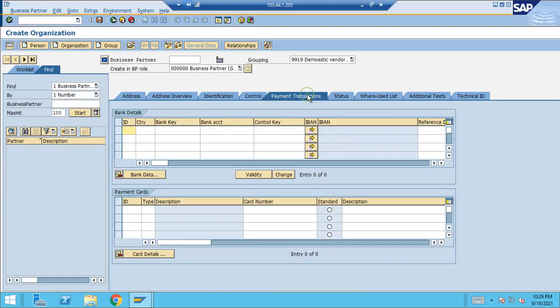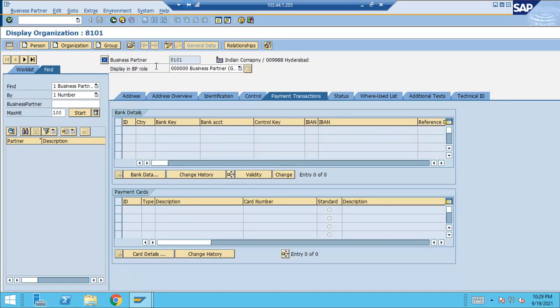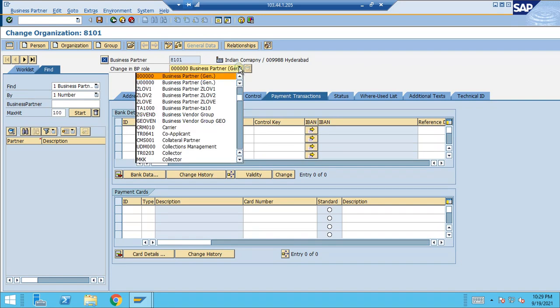Here we can see the remaining tabs where we can specify other data, such as the bank key and all, which belongs to this particular business partner. Now save it. After saving, we have received business partner 8101. After that, what do we need to do? Just click change and extend this partner to vendor.